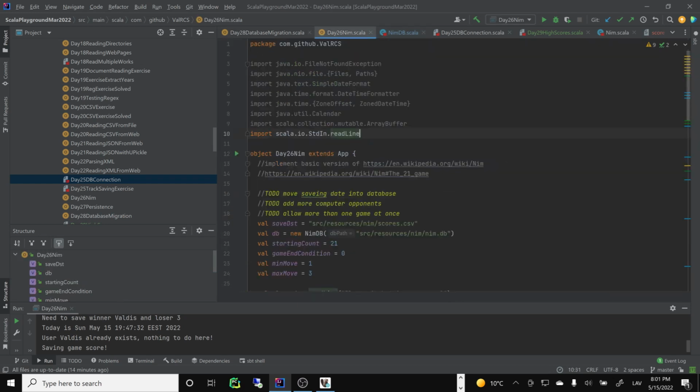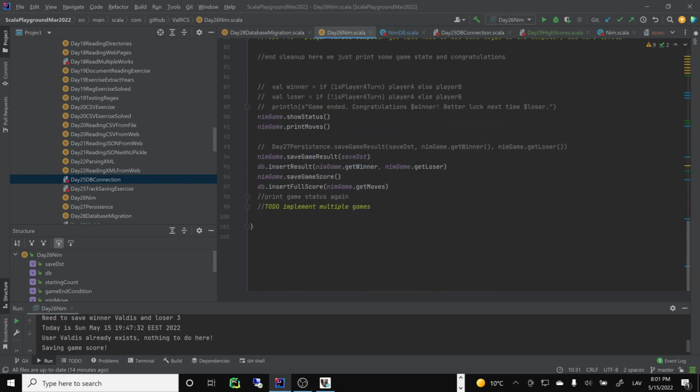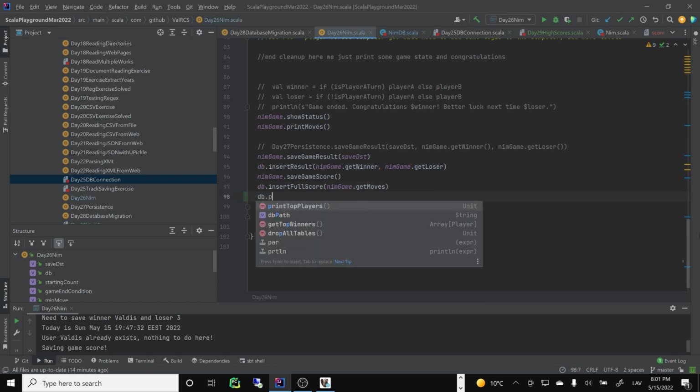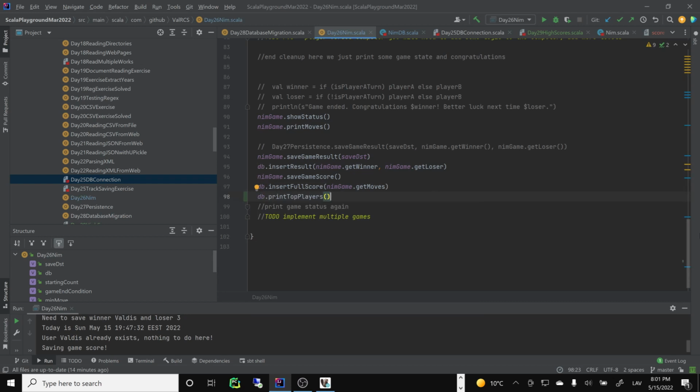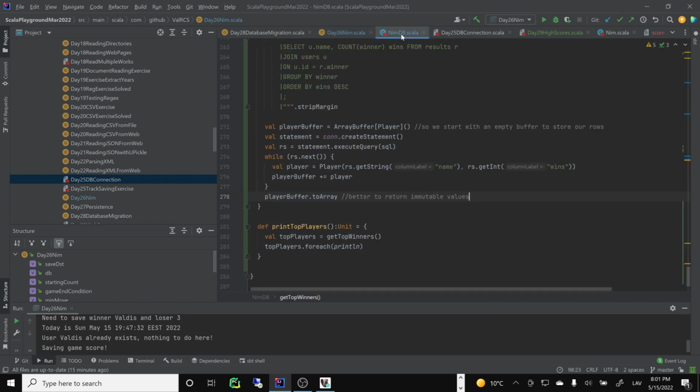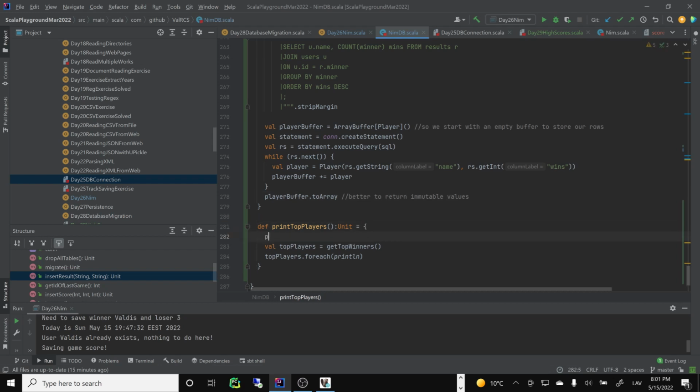So let's see if this is actually doable. We'll do multiple games afterwards. So after insert full score and print top players. So db print top players. Printing top players, and we can do it here, right here. Top players with the most wins are. Let's check. Let's run it.